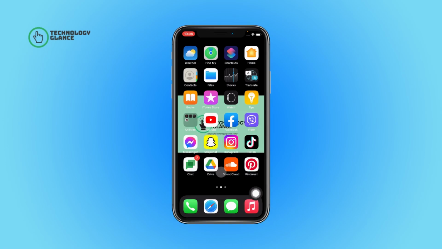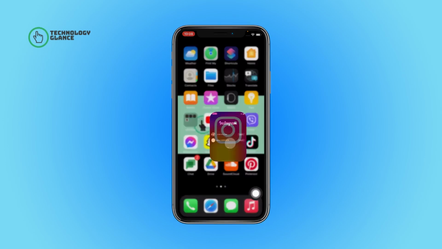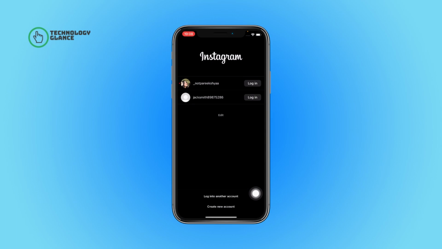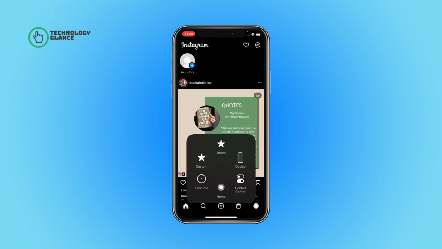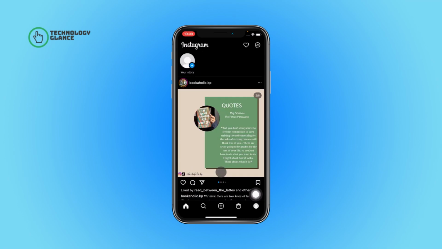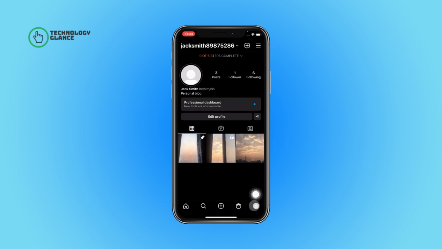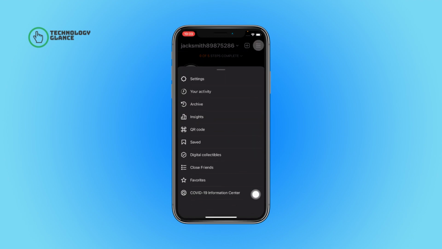First of all, open the Instagram app on your device. Now, log into your Insta account. After that, tap on your profile icon. Now, select the hamburger menu. After that, tap on the settings.